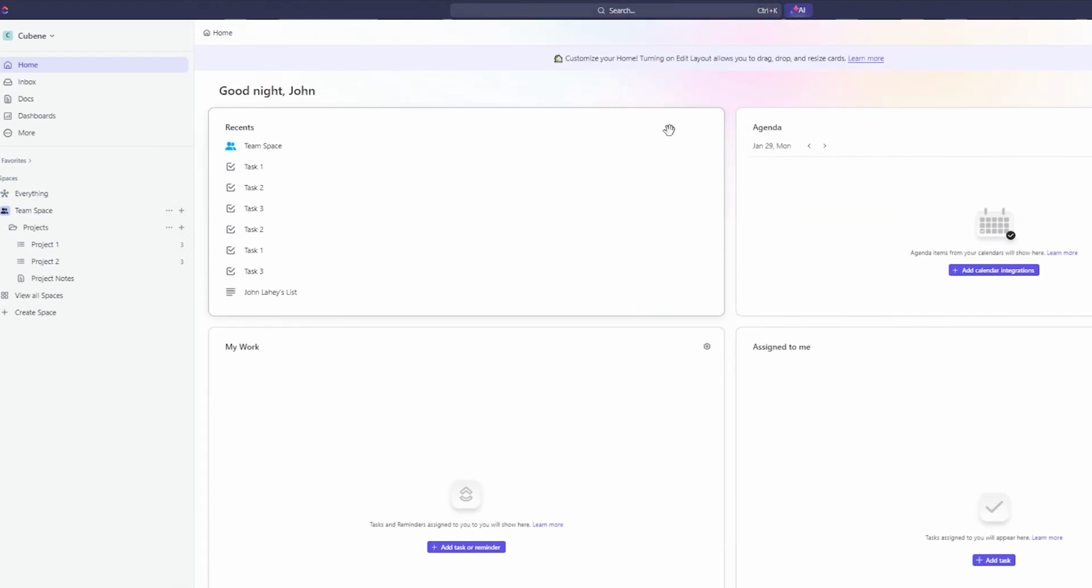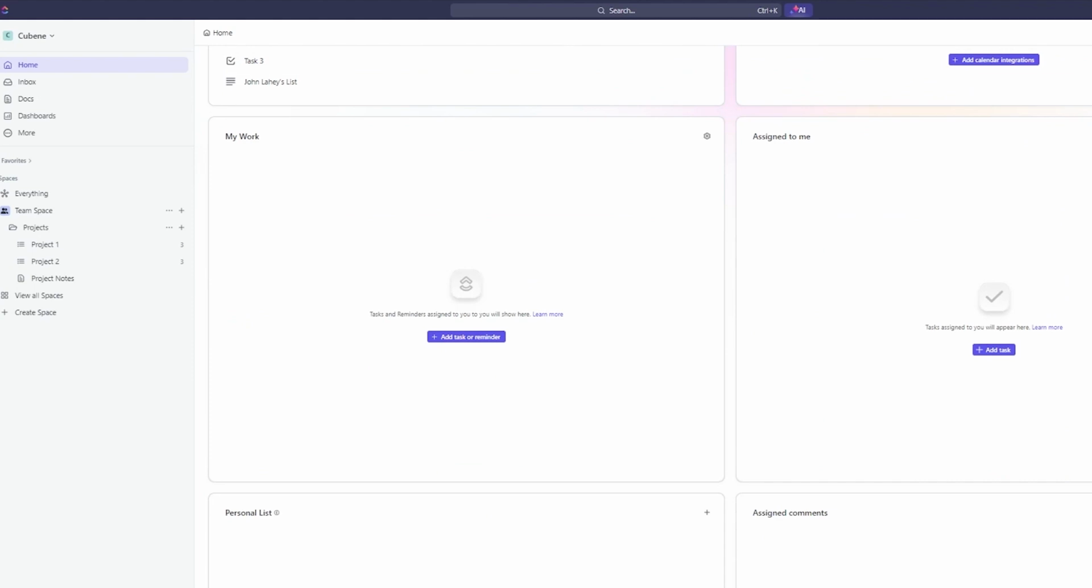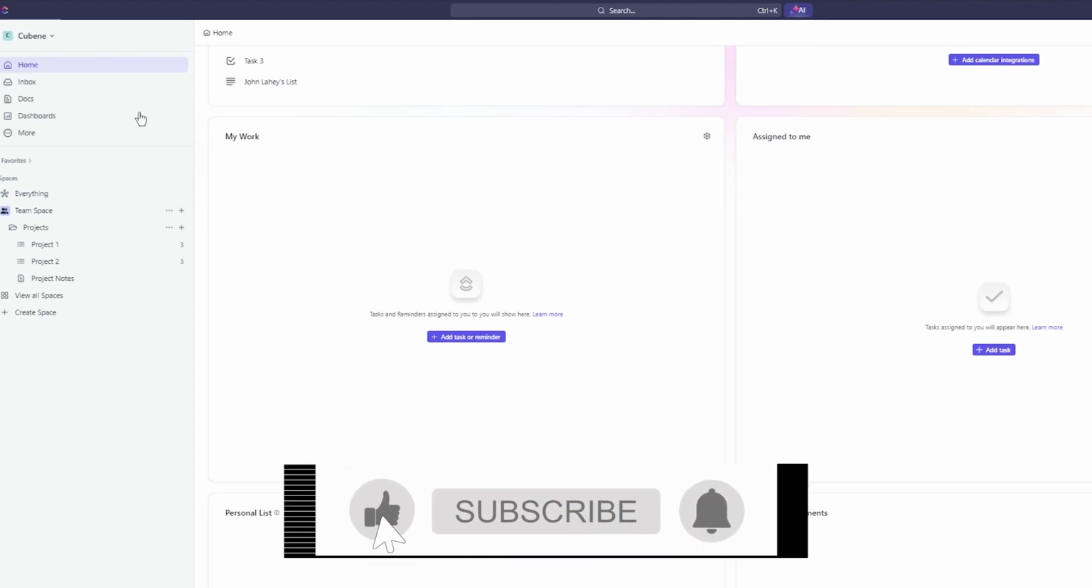Okay. Like this. And you can bring this to recents. So just edit the layouts. Then you can manage all these different cards as well. If you want to remove a card or add a card, just do it through manage cards.